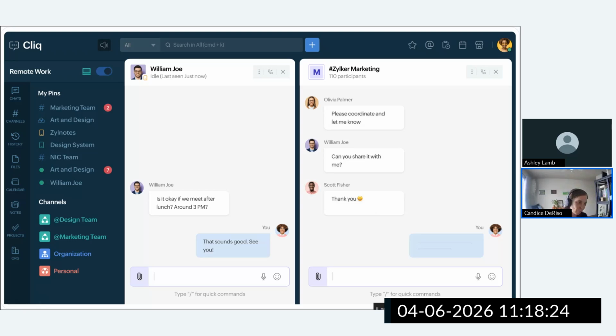which is super helpful. It also integrates with calendar stuff. You can see projects is here. There's just a lot you can do in Cliq. I feel like it doesn't get enough love, and Zoho Cliq is a really powerful platform.